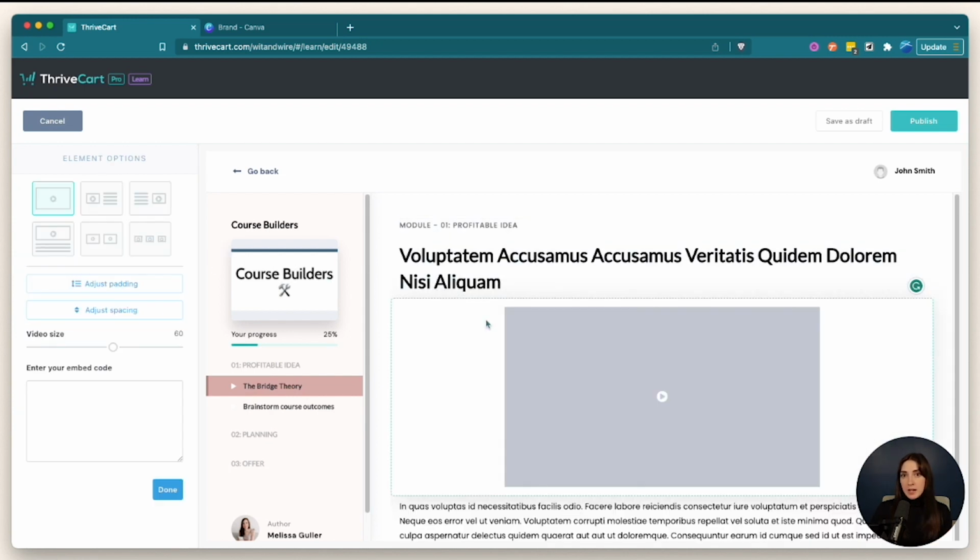This brings up an important asterisk about building in ThriveCart Learn. ThriveCart does not host videos. So if you wanna use their course creation builder, you will need to find a separate video hosting tool. And those range from a couple dollars a month up to $15 or $20 per month.